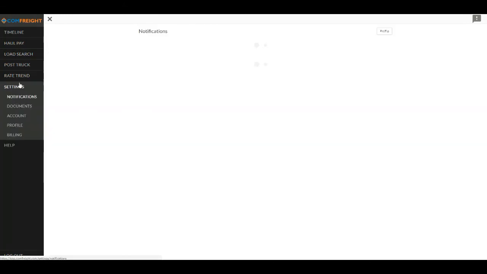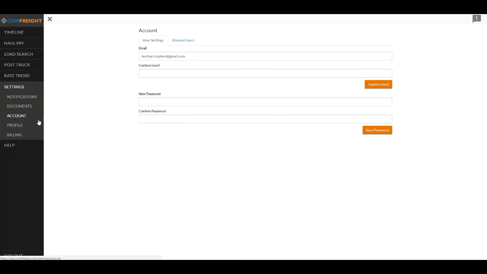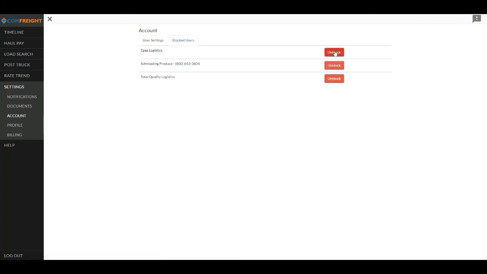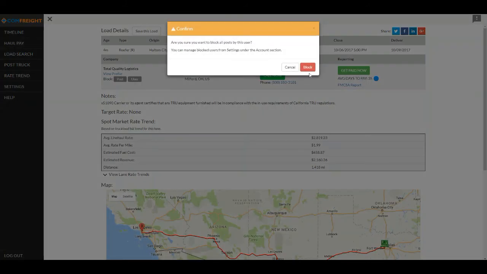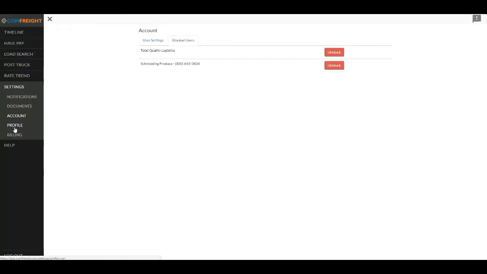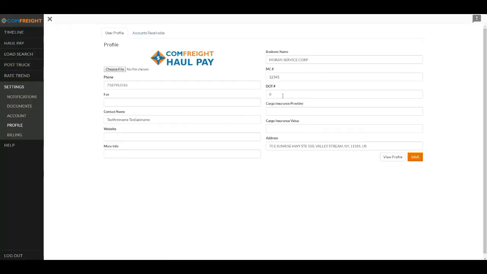You can find one of those users in the results, click on the block user button, and that blocked user will show up here under the blocked users main menu and under the account section. Now on any load details page, you will see that block user button. You just hit it, confirm it, and all of those users' posts are blocked.